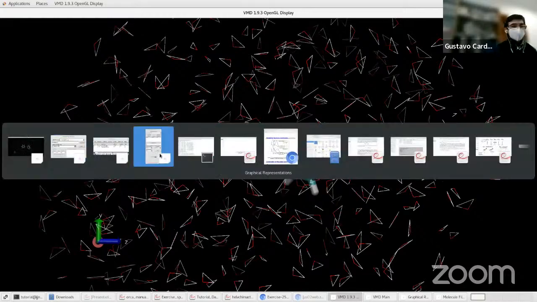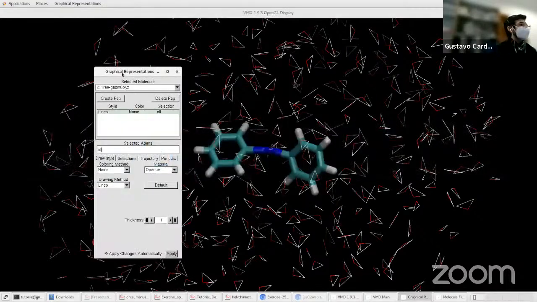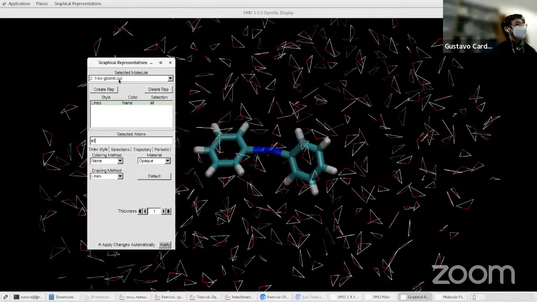Let's go back to representations, and here you can select the molecule. So here I could go back to the initial trajectory, and I have my different representations. I can go to geom6.xyz. So this is the guy whose representation, and this is the guy that I want to visualize.